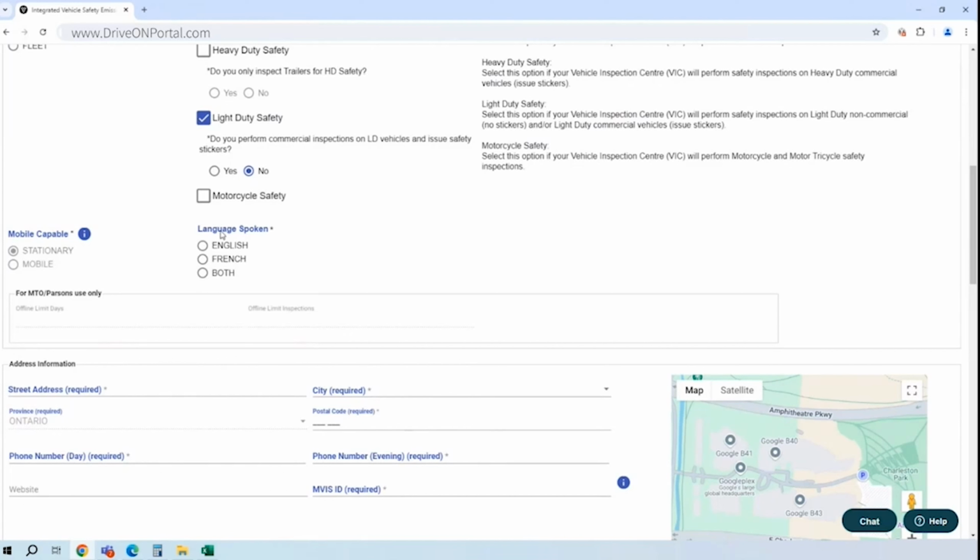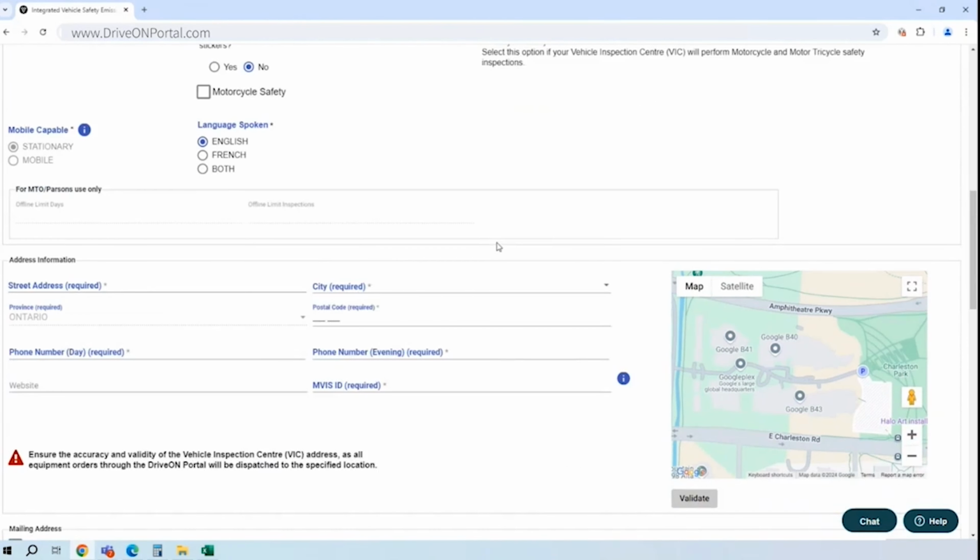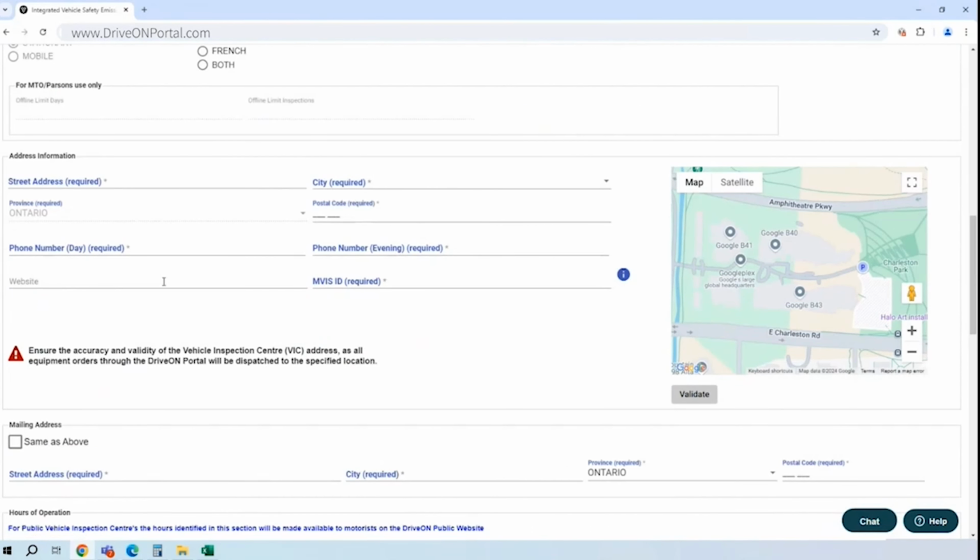And then you have the ability to choose your languages spoken, either English, French, or both. I'm going to choose English and move on to the next requirement. So this is where you're going to enter the address for your vehicle inspection center. You have the ability to type in the address.